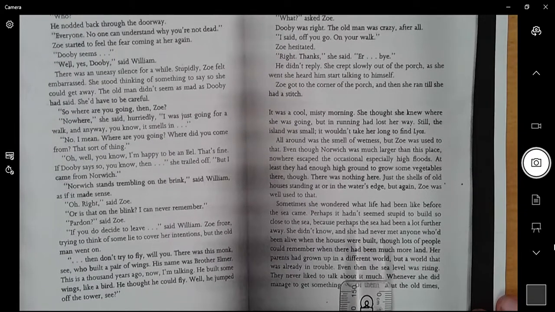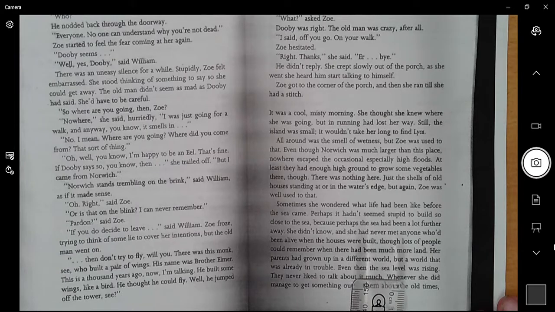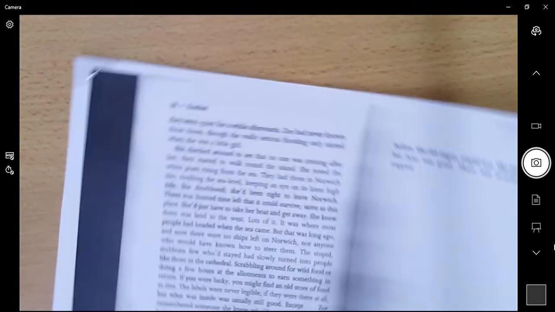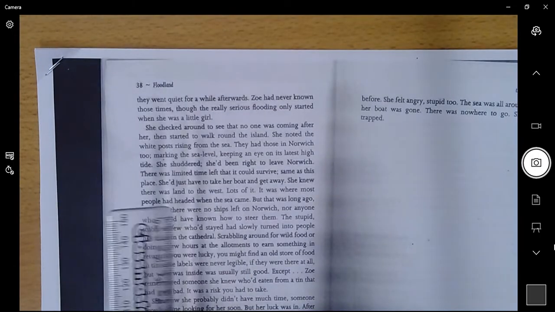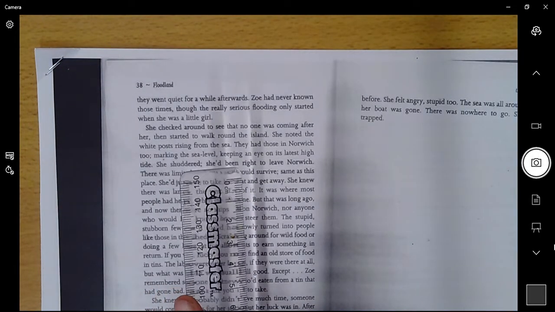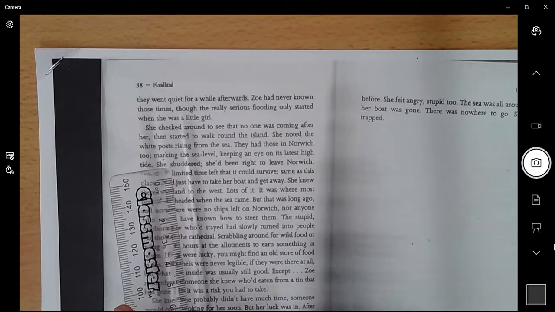Her parents had grown up in a different world, but a world that was already in trouble. Even the sea level was rising. They never liked to talk about it much. Whenever she did manage to get something out of them, the old times, they went quiet for a while afterwards. Zoe had never known those times, though the really serious flooding only started when she was a little girl.